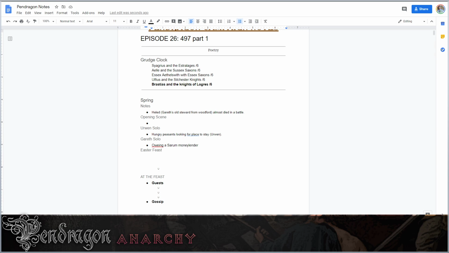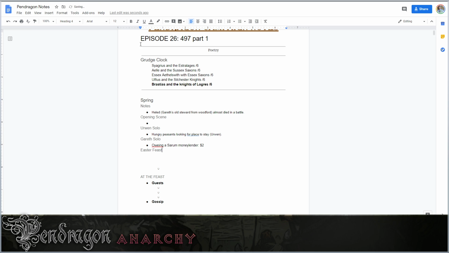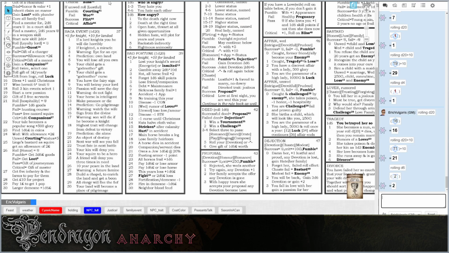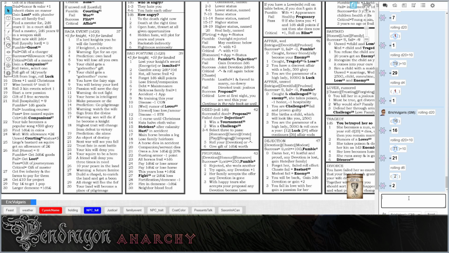At 20%? I don't know about that. That doesn't seem to fit right with the rest of the game. It's like, where would there be a money lender? Why would you need money loaned? I just don't see it.